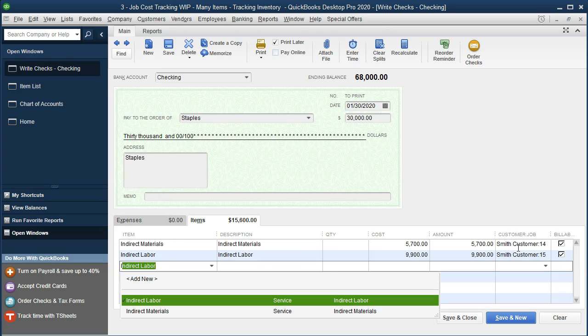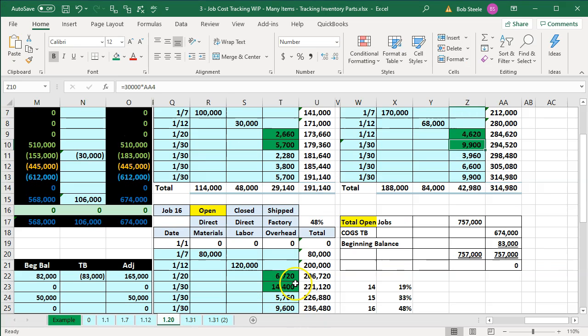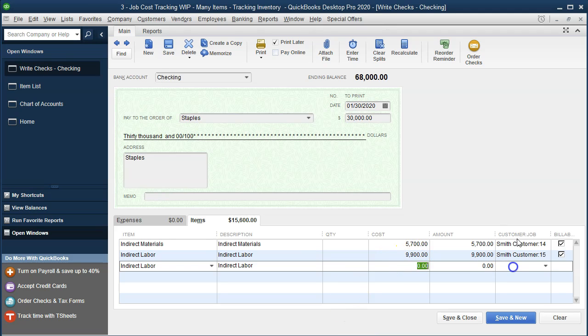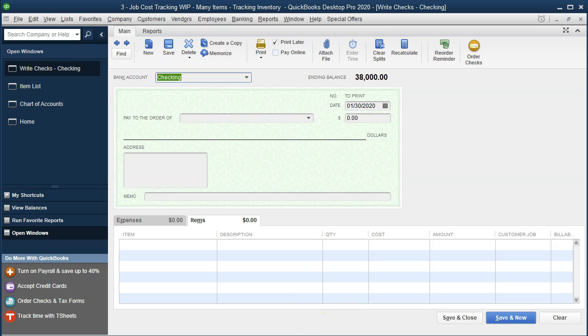And then we have the indirect labor for job number 16, which is going to be that 14.4. So 14,400 for job number 16, and that is billable. That should add up to the 30,000. Looks good. Let's go save and new. So now we're going to say save and new, and yes, and let's do this again.